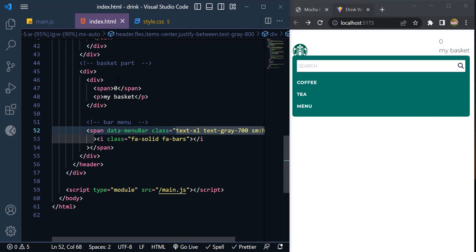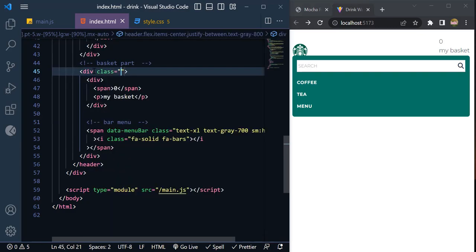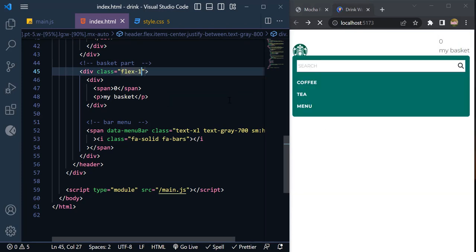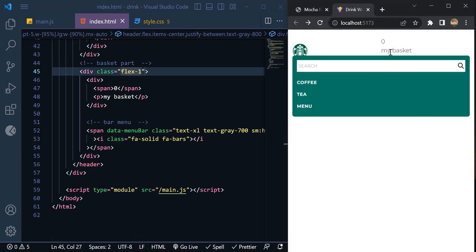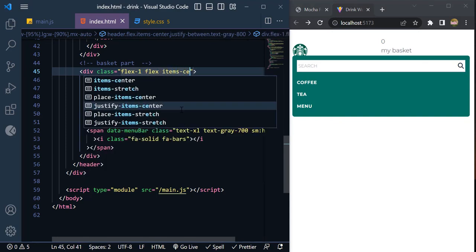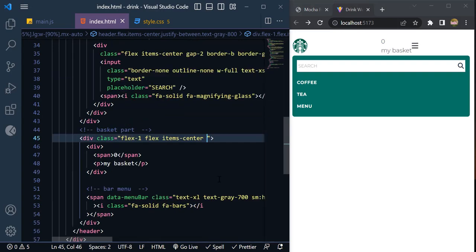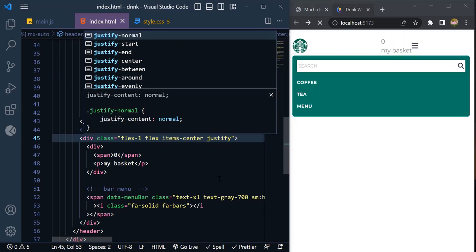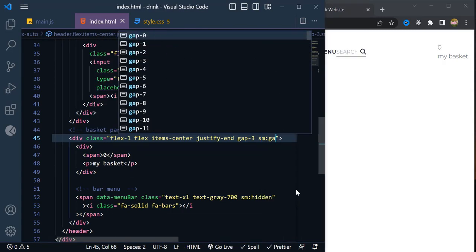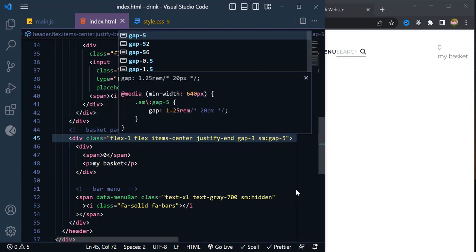Okay, now because our icon is behind this module, we need to separate this icon from basket. So in here I'm gonna write class flex 1. Okay, display flex, items center, justify end. Okay, gap 3. For bigger screen, gap is gonna be 5.